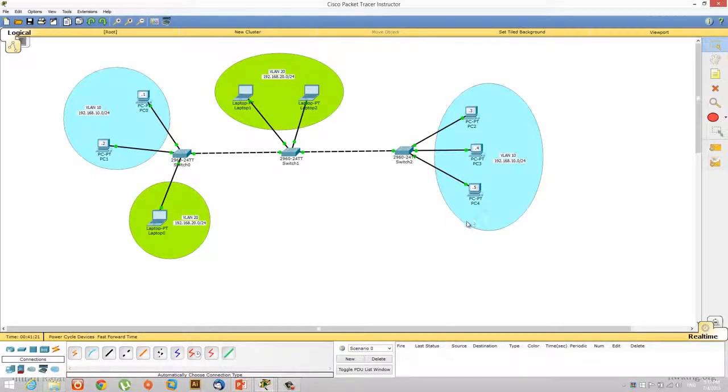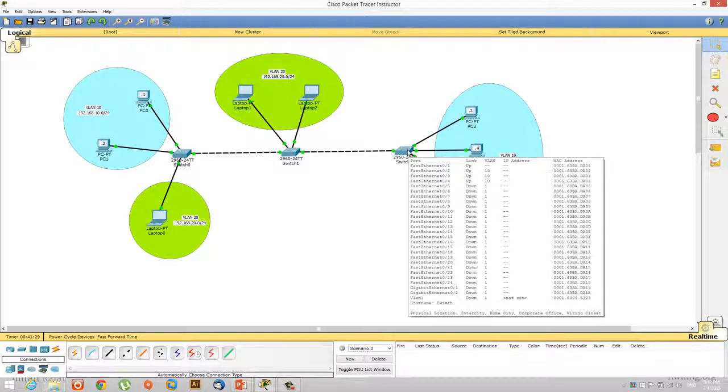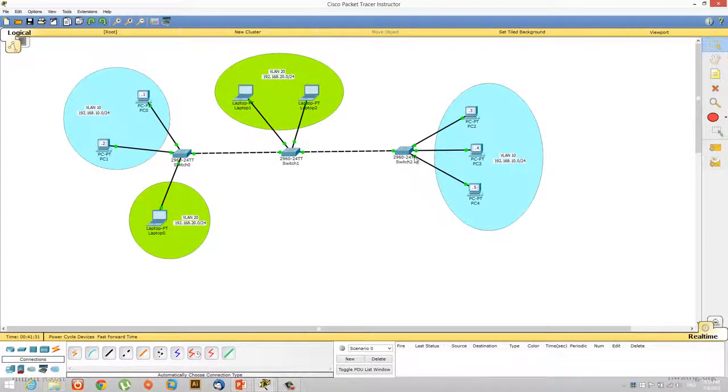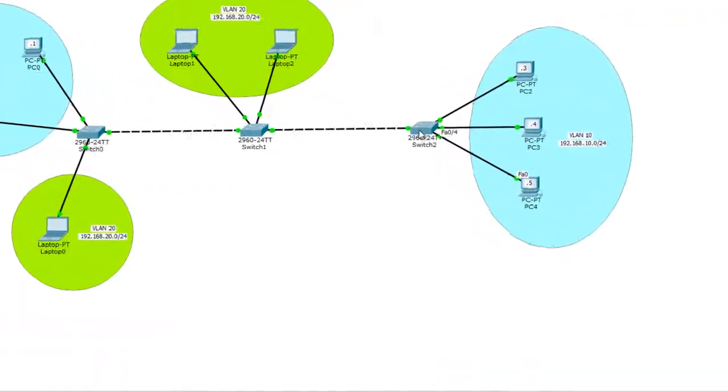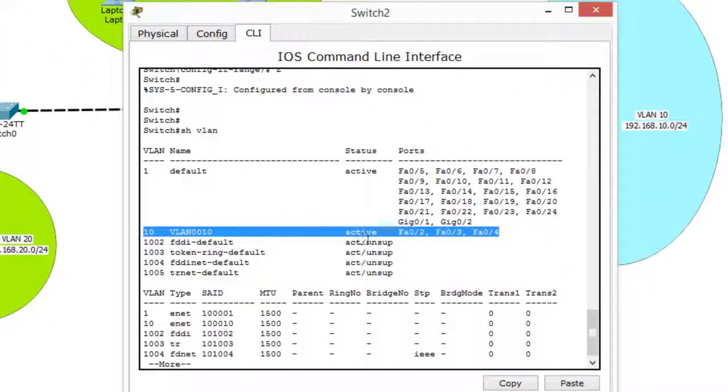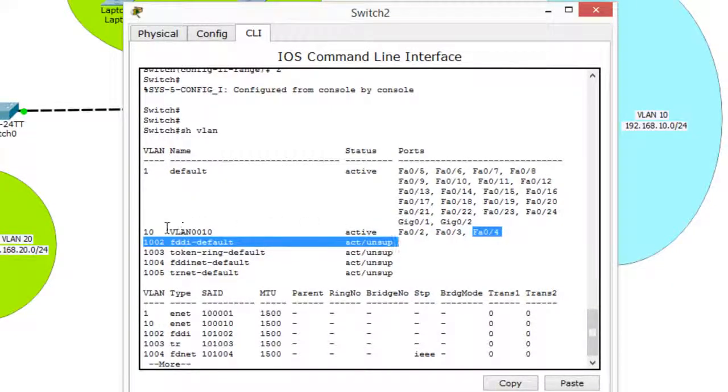To understand that, we need to understand how the switches work. Now when you send a packet from here to this switch, what this switch does is it says, okay, you're coming from port FA0/4, and it looks at its VLAN database. So this is the switch. I'm going to go to the switch. It looks at the VLAN database and it says FA0/4, you're coming from that, is part of VLAN 10.